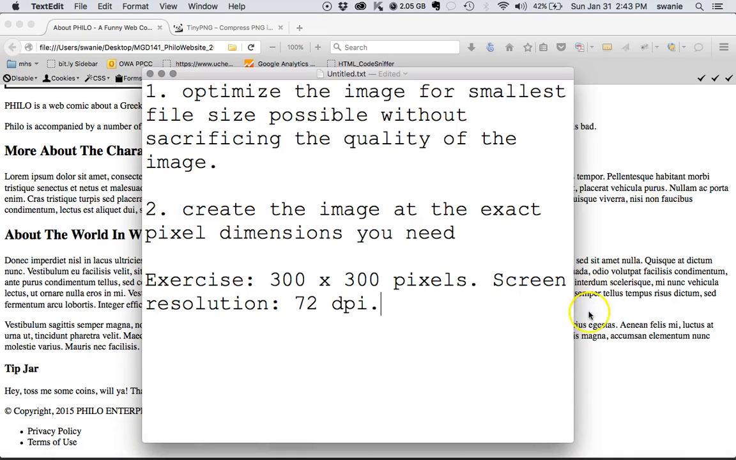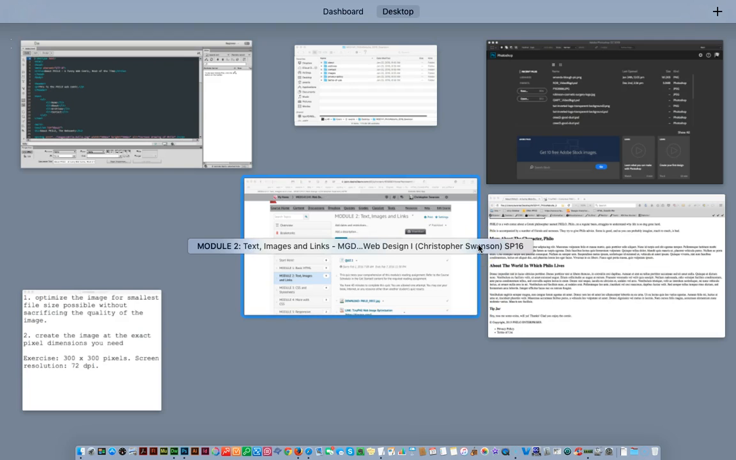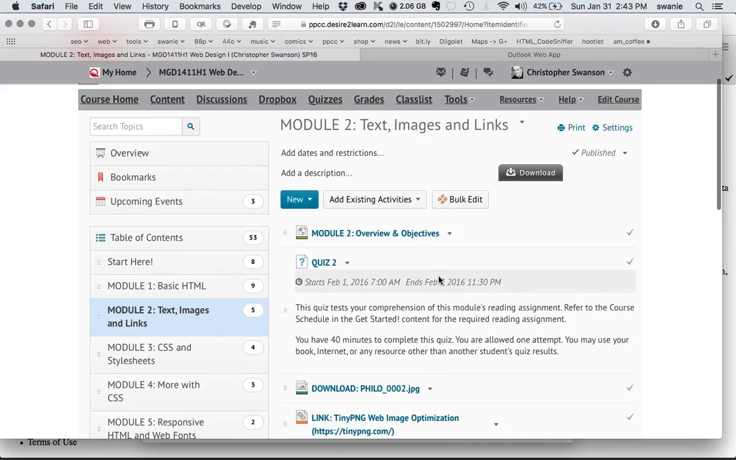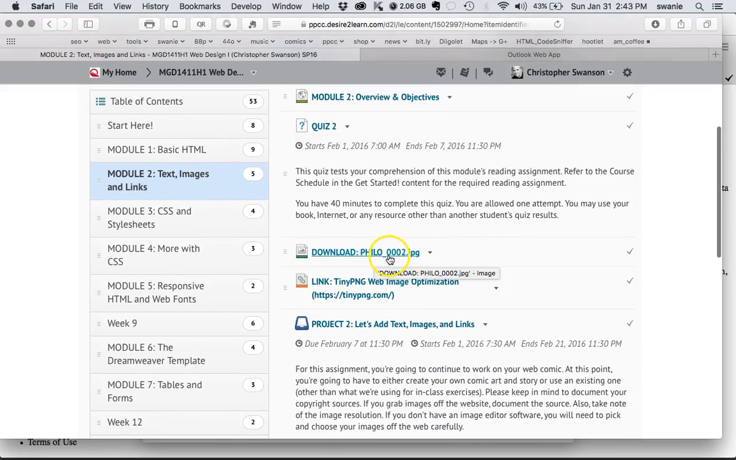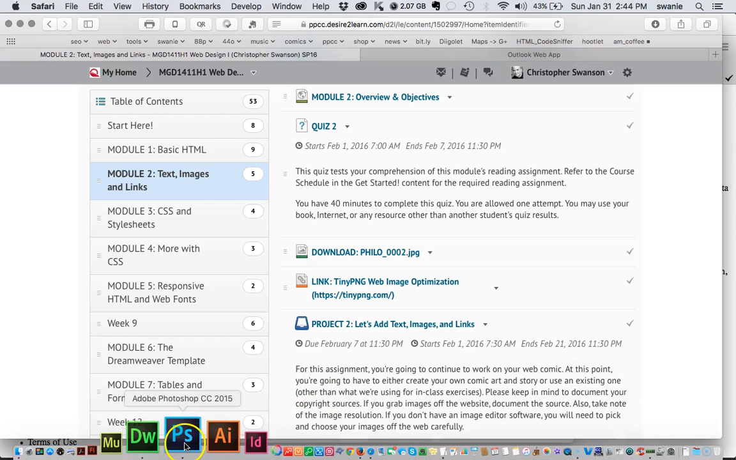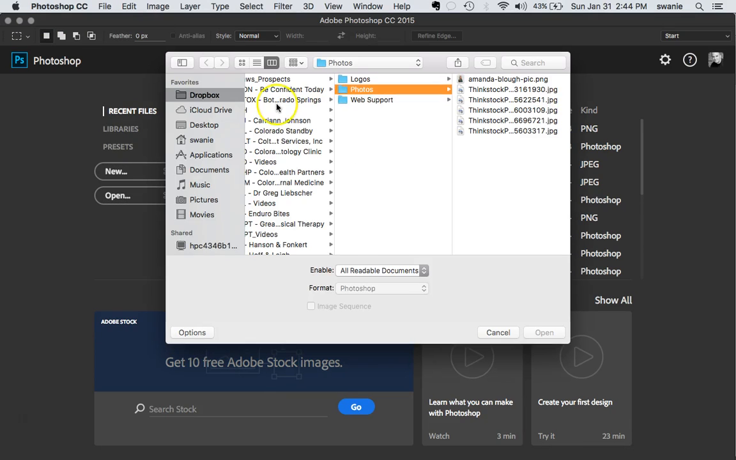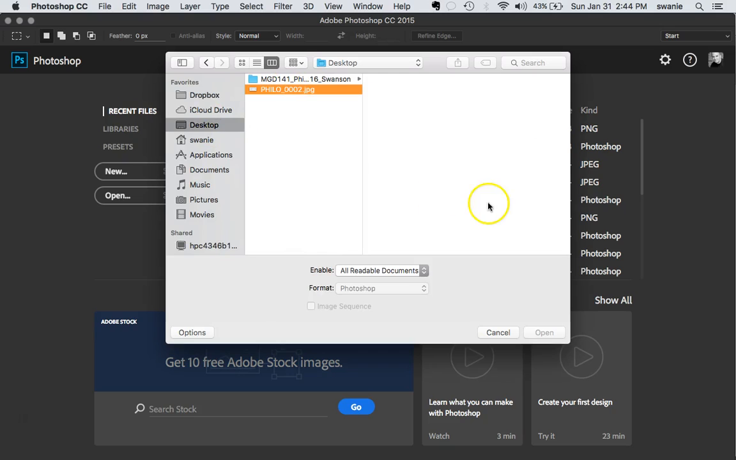The image that I have, I already have an image, and it's called Philo 0002.jpg. If you want to follow along, you can go to Module 2 and download Philo 0002.jpg. And then you could follow along if you want to do that. You're also going to need the Photoshop software as well. Okay? So let's go to Photoshop now, and we're gonna open up the file that we need. And it's on my desktop, and there it is.